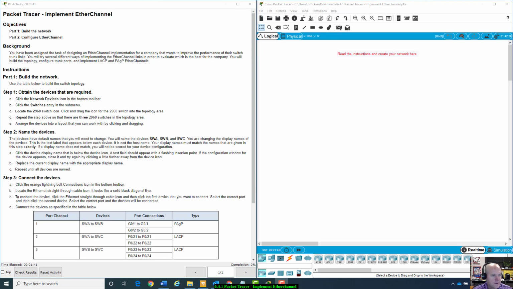Hey everybody, this is Mr. McKee with Net225. Today I want to go over the Packet Tracer 6.4.1, which is Implement EtherChannel.